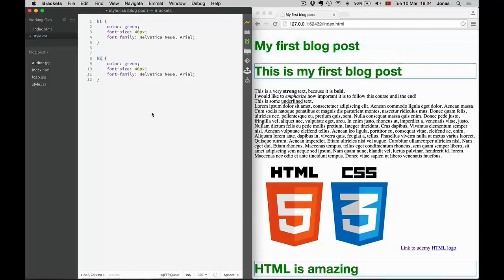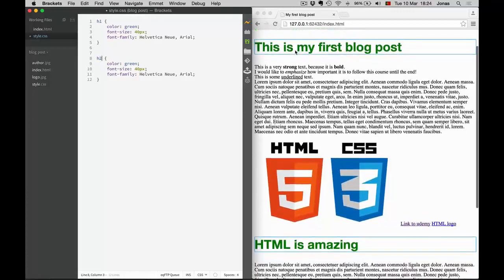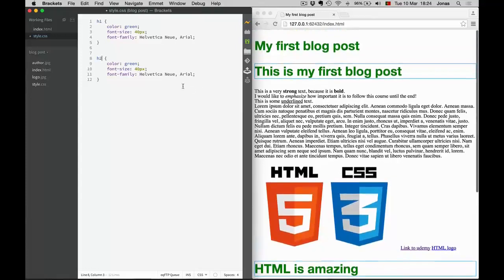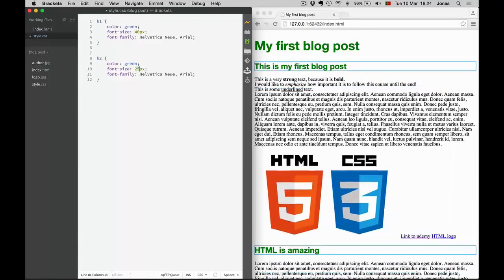Now these two look exactly the same. The H1 looks exactly the same as the H2 elements down here, because for now we didn't change anything. So let's change this here to, let's say, 25, and that's a much better font size. Now we repeated some rules here.